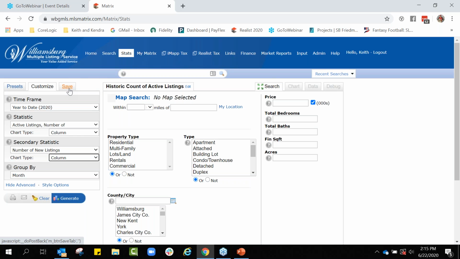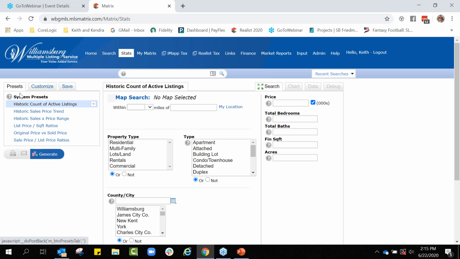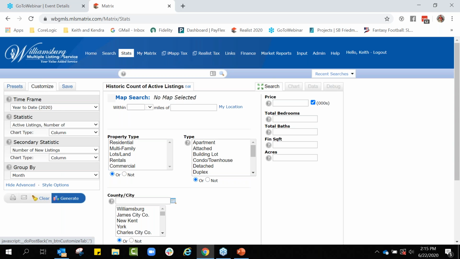And we're not going to save it yet. So right now we just want a historical count of active listings. And then when I click on customize, we only want this year.